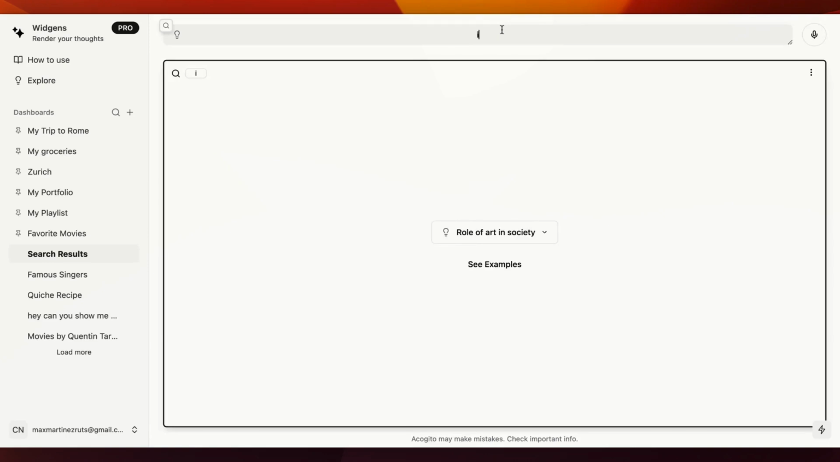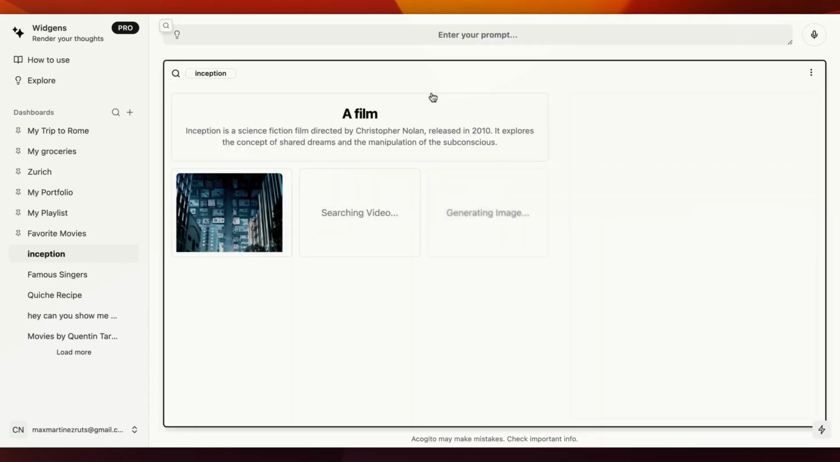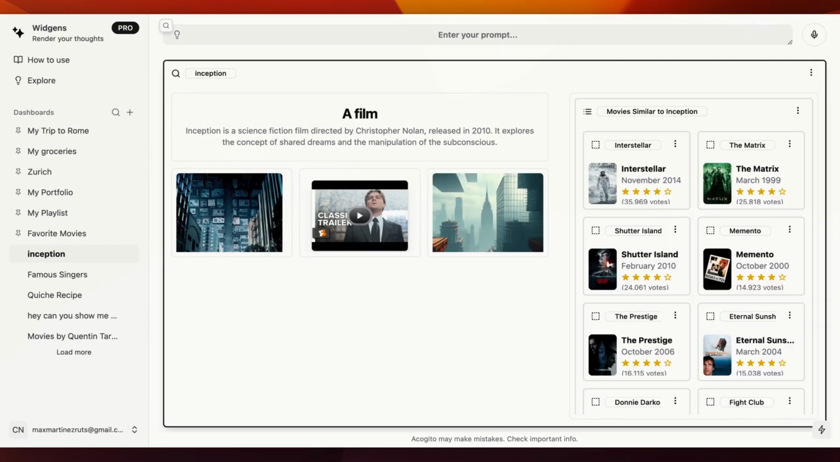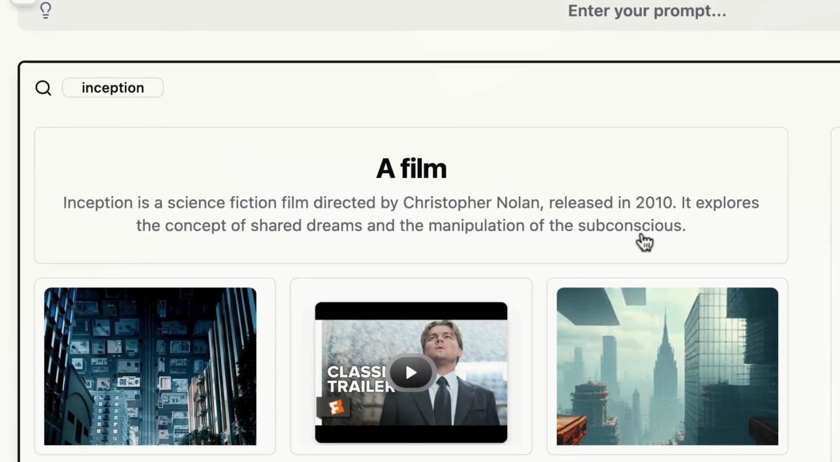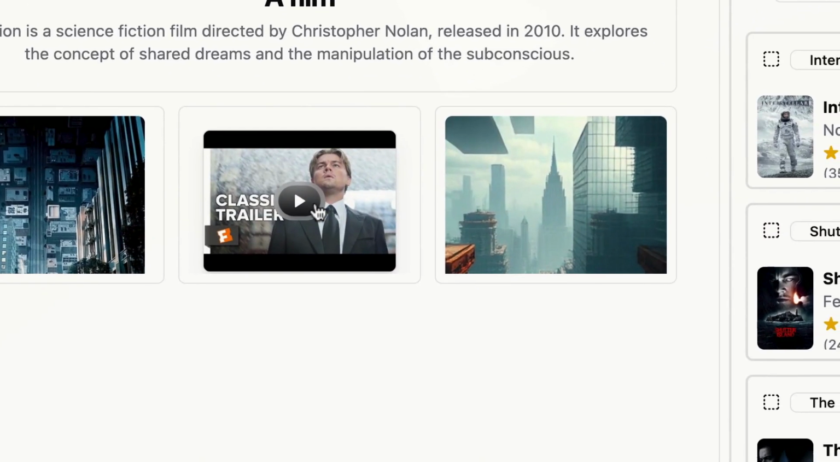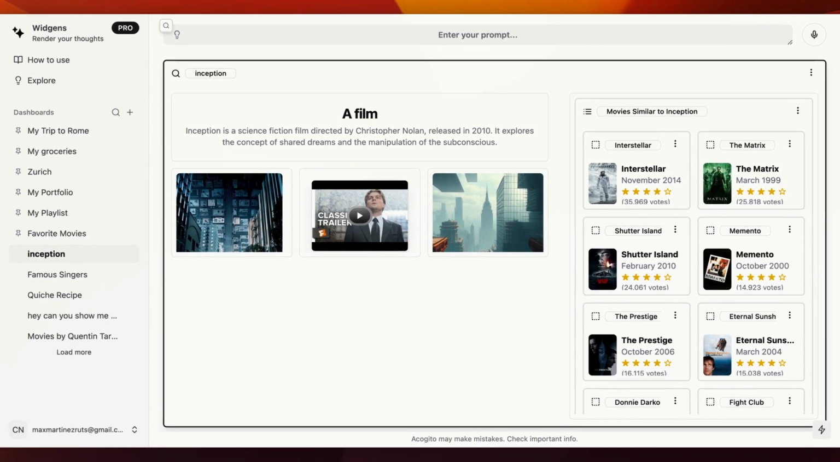So just to see it in action, I can ask, for example, for Inception, which is a movie. And when we submit the query, it just responds with a dashboard that has a few widgets and windows. So for example, I have a text with a description of the movie, and I have the trailer that I could watch, maybe some images, and in this case, a list of similar movies to Inception. And I can ask anything else, and the response will be different.